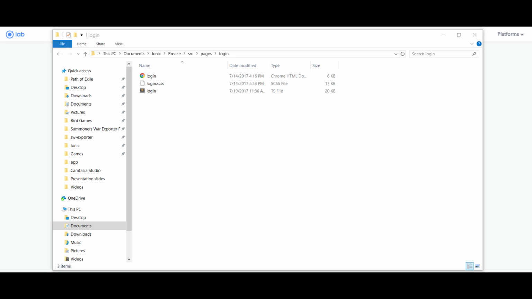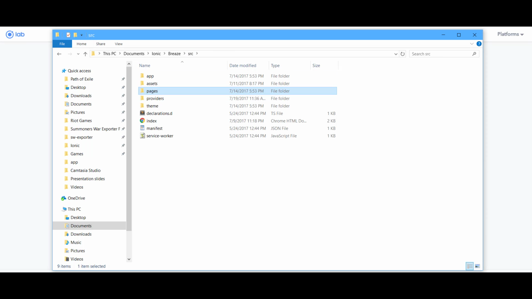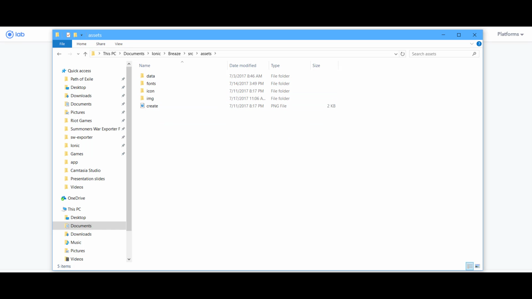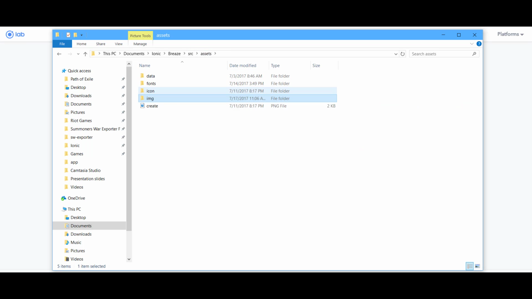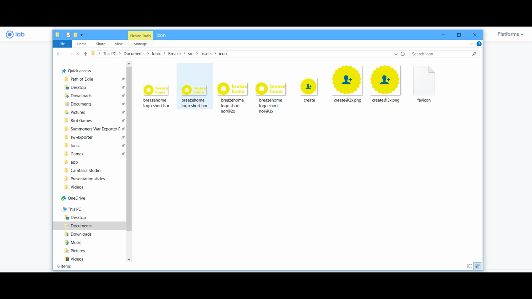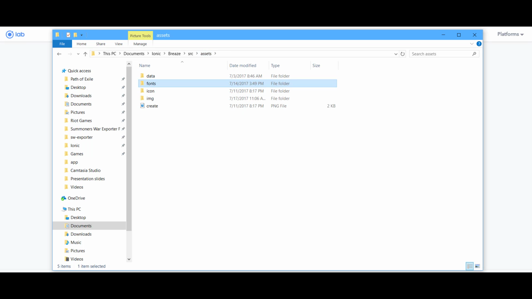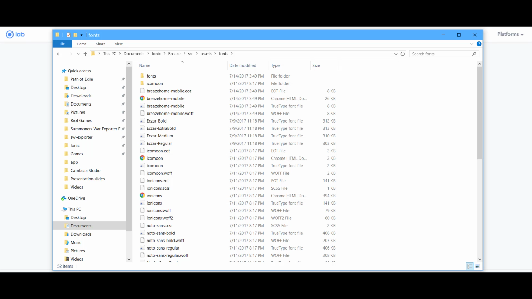Maintaining the project will be easy then, since each page is easy to find and each file has its own specific purpose. You can also find other important files in other folders within the source folder. For example, all of the app's images can be found in the Assets/Image folder. All the app's icons can be found in the Assets/Icon folder, and all of the app's fonts and icon fonts can be found in the Assets/Fonts folder.